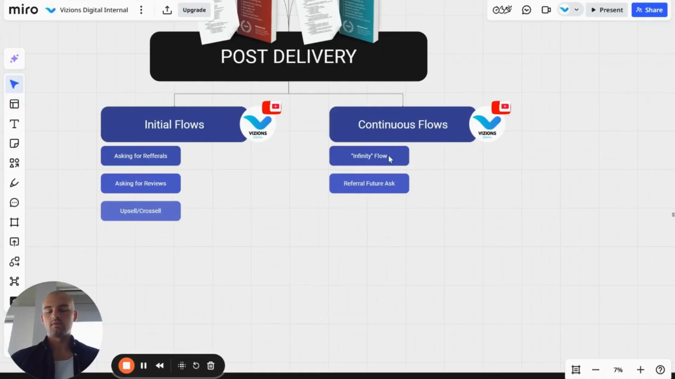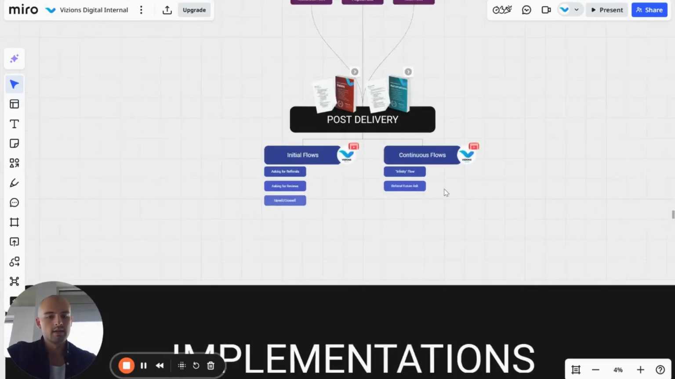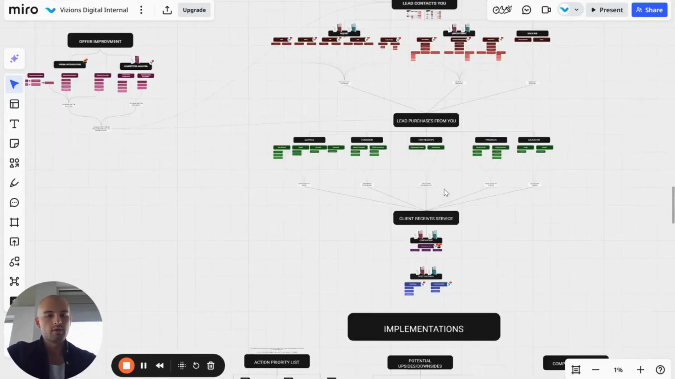And then you have your continuous flow. Once again, the infinity flow we mentioned before, just keep contacting them. And then referral future asks. You could always, every year, ask, because maybe that day they don't have anybody to refer you to, but maybe a year from now they might. New circumstances, new situations, they might have somebody to recommend you. So that could be interesting there. So that's pretty much it for the overview.